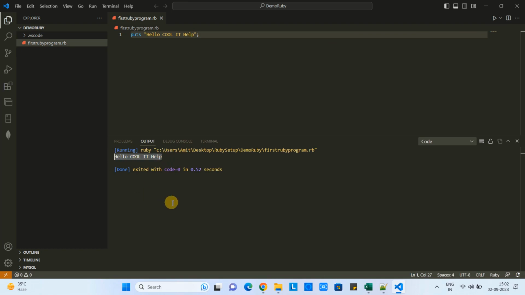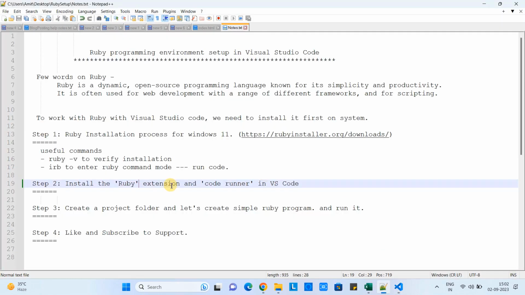This is so simple to set up the Ruby environment inside Visual Studio Code. So guys, this is all about the installation of the Ruby programming environment inside Visual Studio Code.